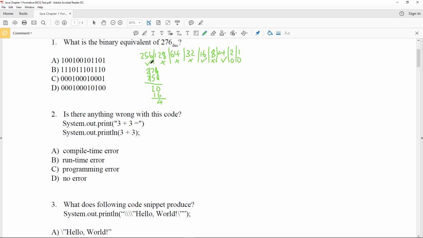Remember, every check as we move across is a 1, and every x is a 0. So what do we have here? We have 1, 0, 0, 0, 1, 0, 1, 0, 0. So we have 1 and then 3 zeros, and 1, 0, 1 and then 2 zeros.